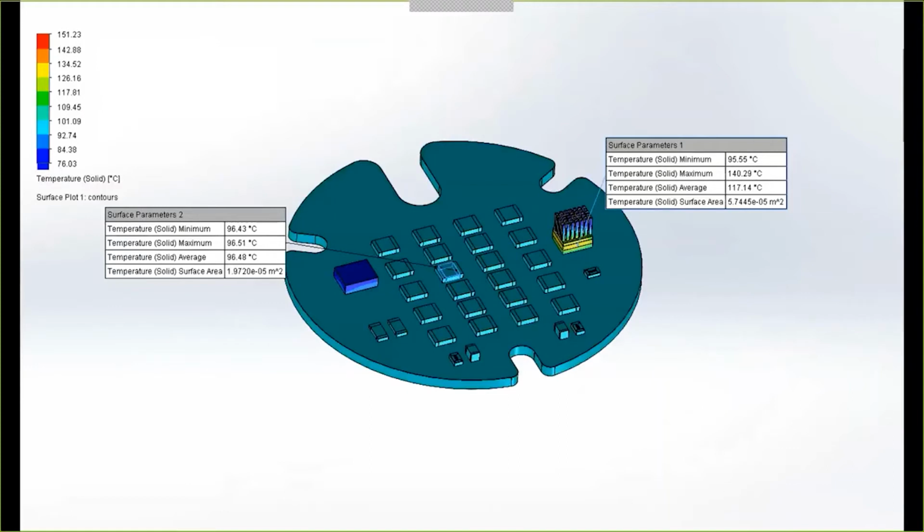So at this point in time as an engineer, I would probably go back and talk to my PCB designer and say, what can we do? Because I think we're in an area of concern. 117, that's based on a, I think, 20 degree Celsius ambient temperature.